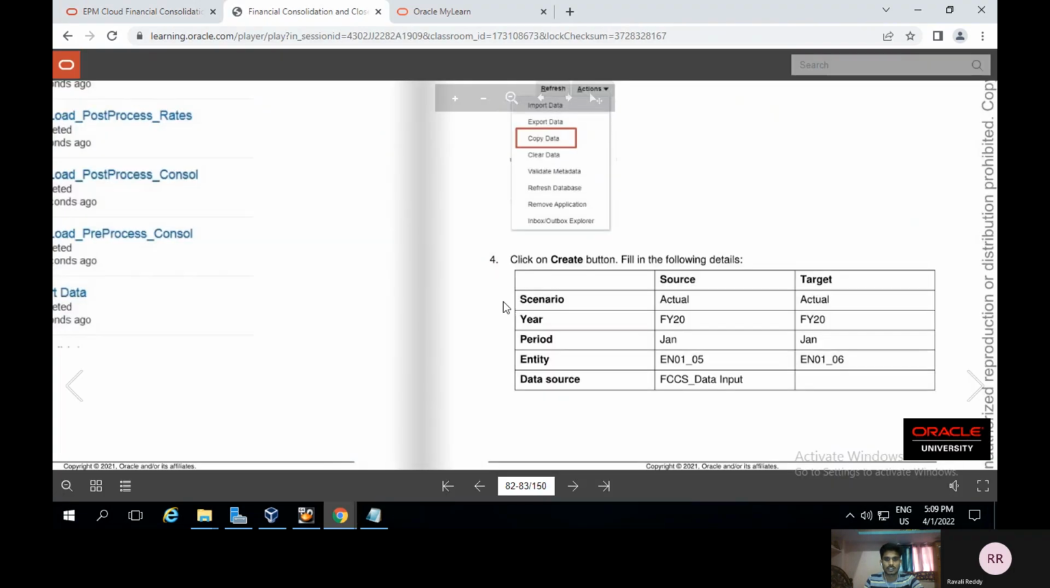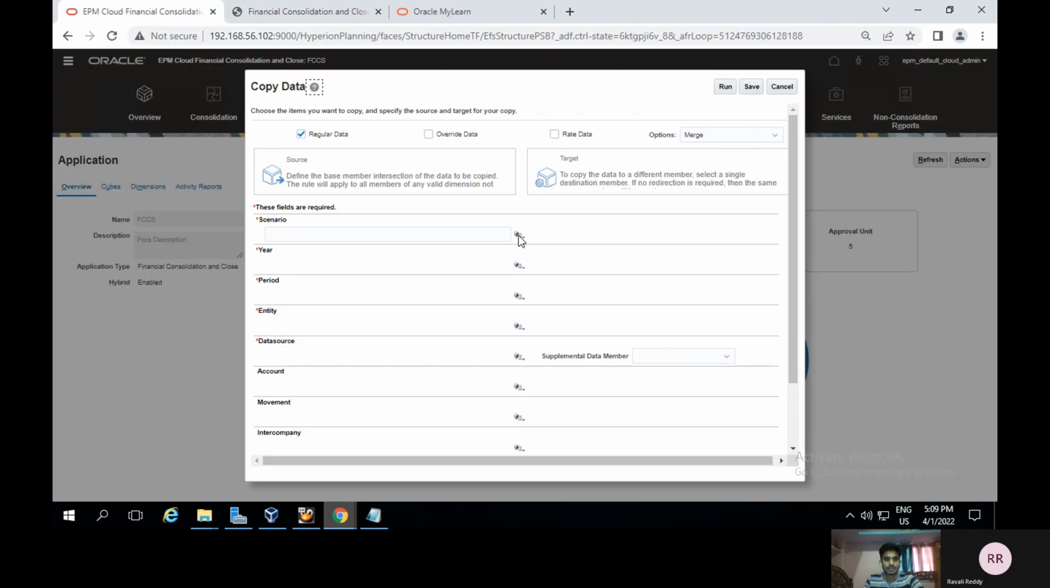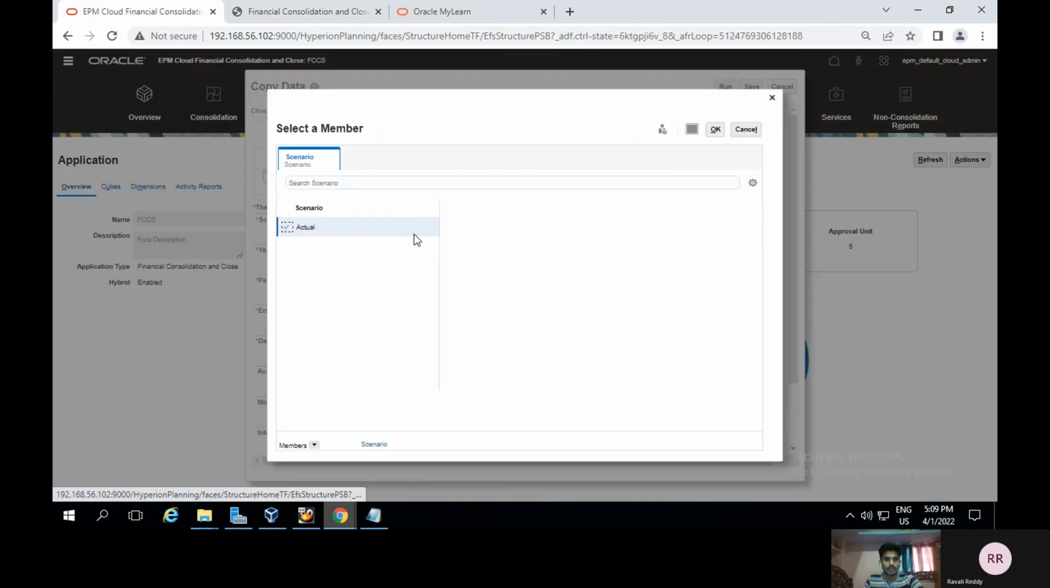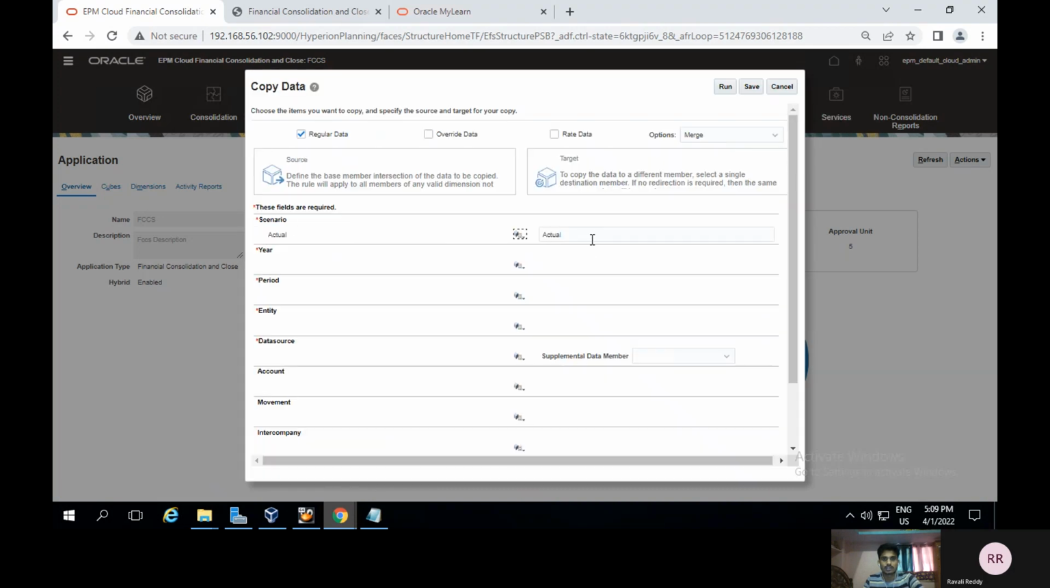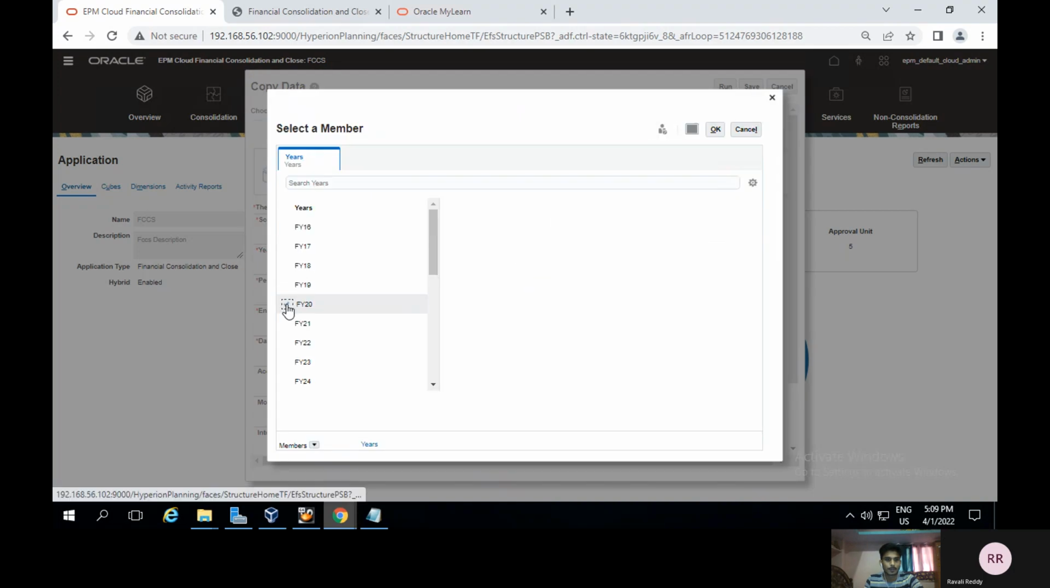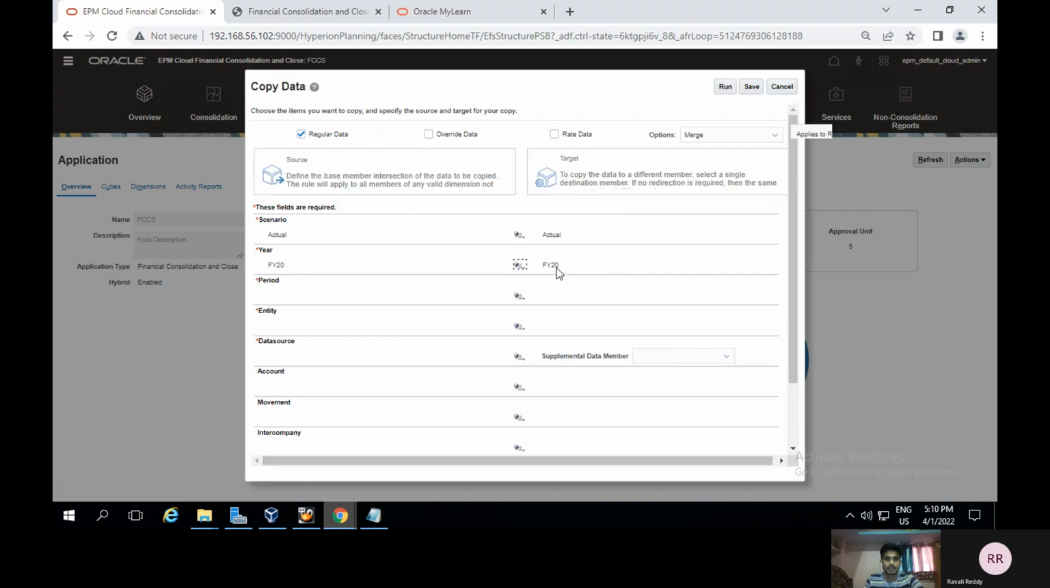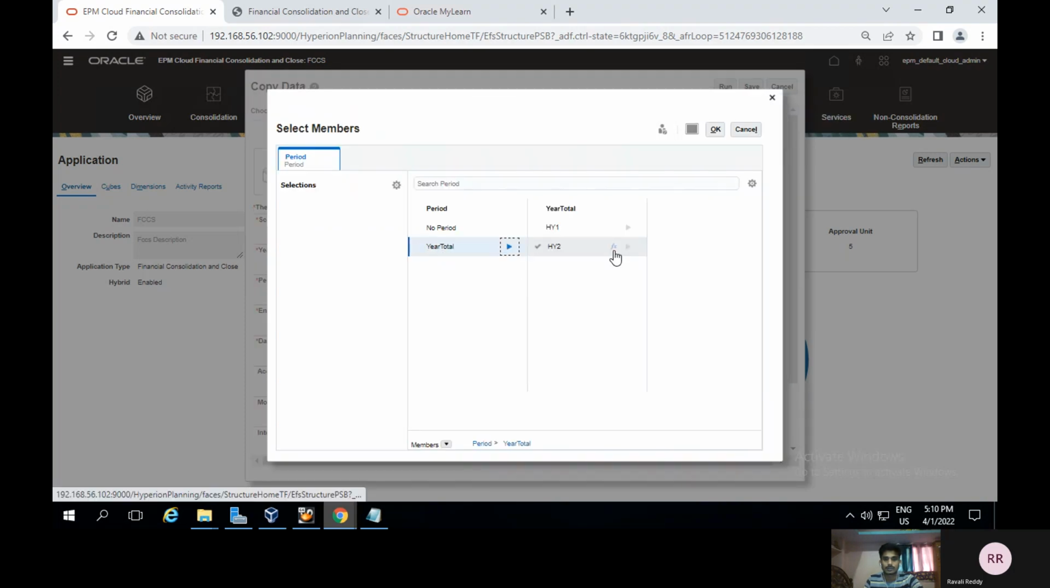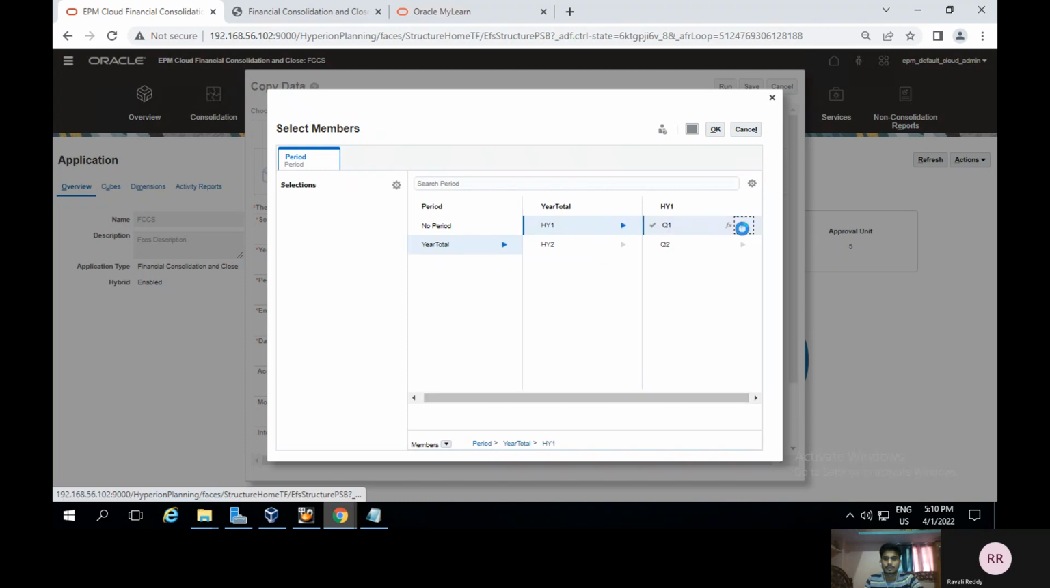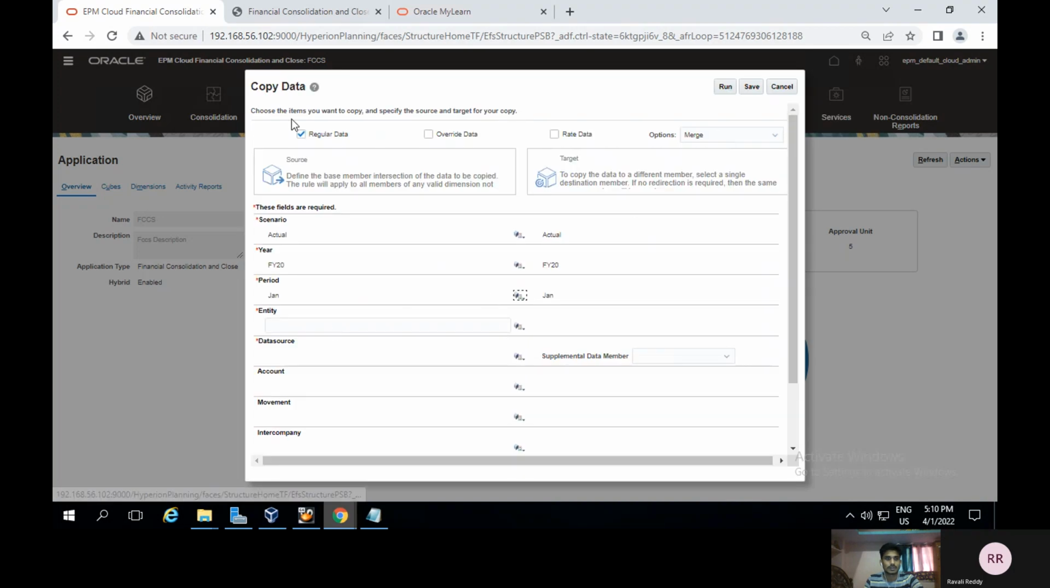You should select the scenario as actual, target also actual. Year is FY20, target is also FY20. Period is Jan, target also Jan. So let me select. Scenario is actual, the target will also be actual. Year is FY20, the target also FY20. The period is Jan. Let me select Jan. Click OK.